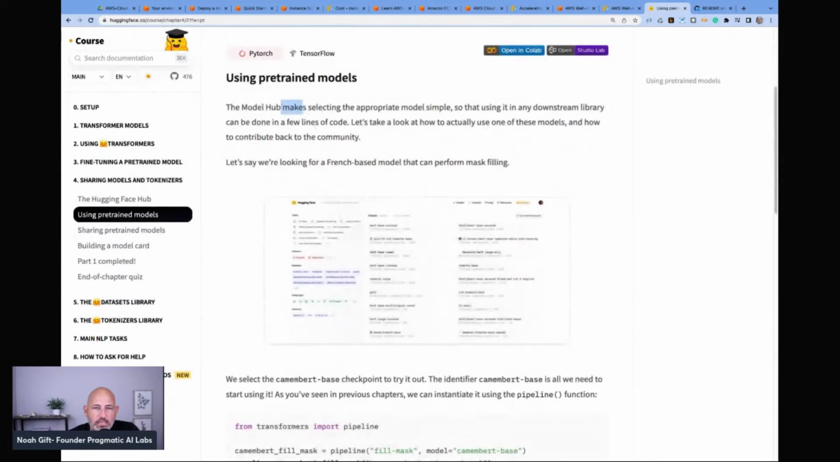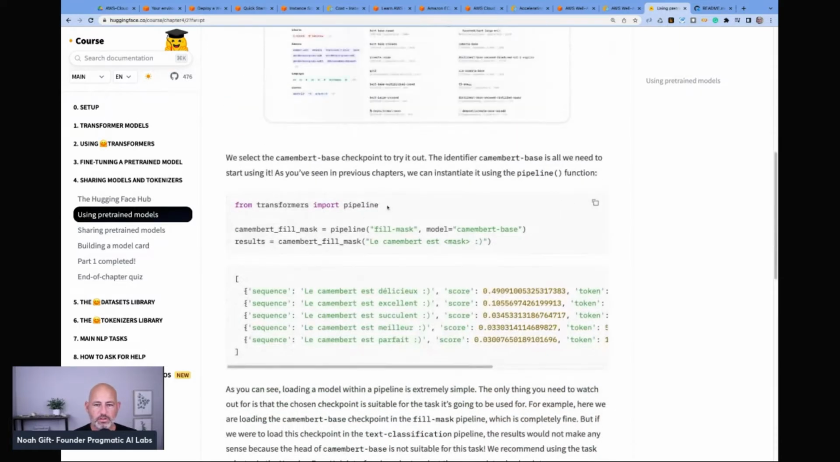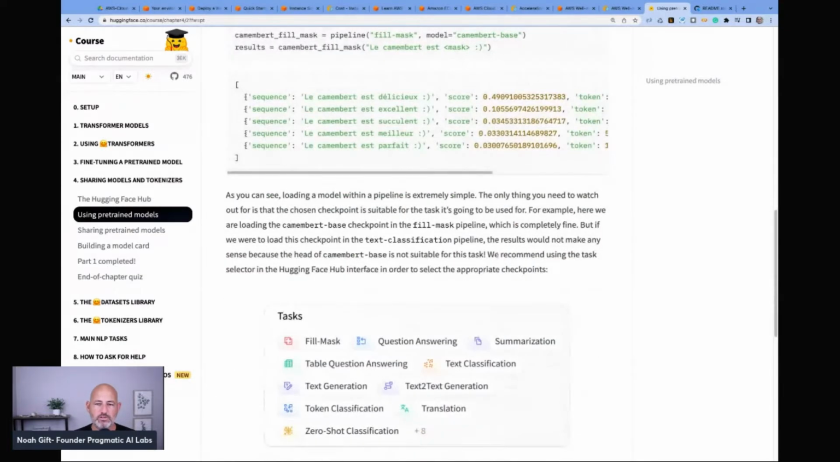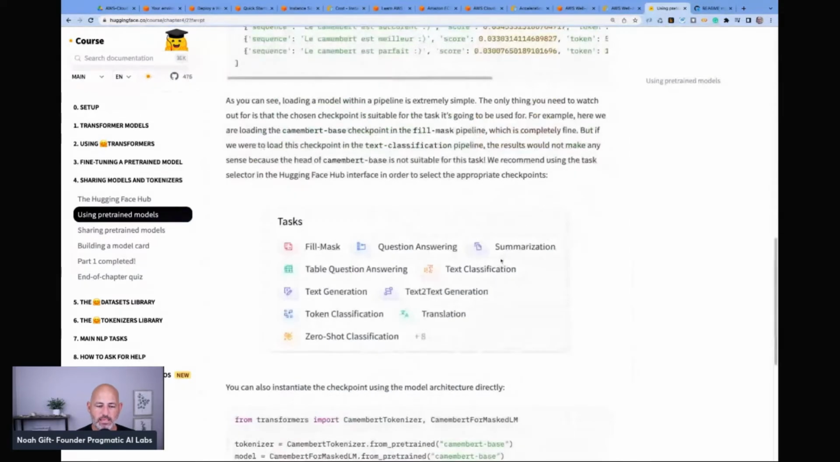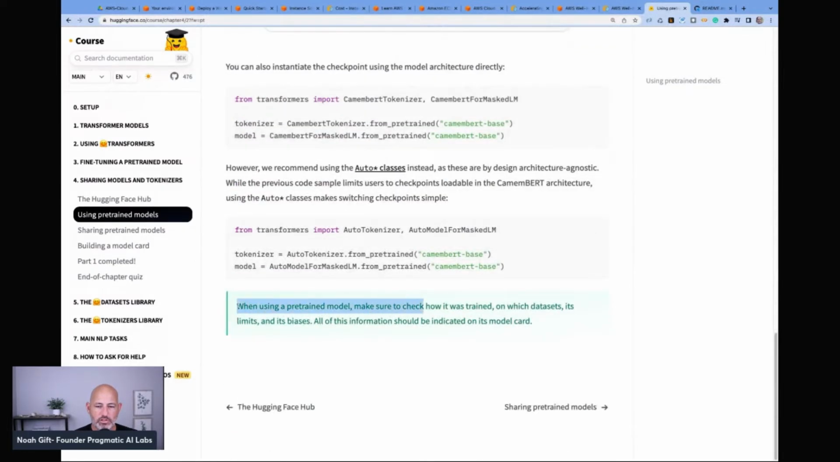Okay, so Model Hub makes selecting an appropriate model simple, so that using it in any downstream library can be done in a few lines of code. Let's say we're looking for a French-based model that can perform mask filling. So you do this. I see. So you can see loading a model within a pipeline is extremely simple. The only thing you have to watch out for is that the chosen checkpoint is suitable for the task. And so you can instantiate that checkpoint. When using a pre-trained model, make sure to check how it's trained and on which data sets. All this will be indicated on its model card. So this looks, in theory, interesting.